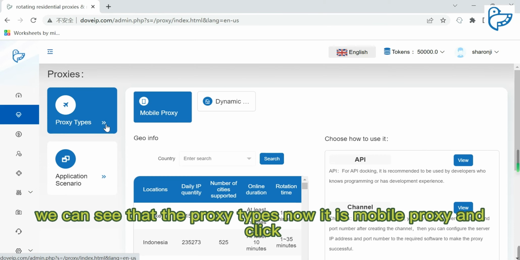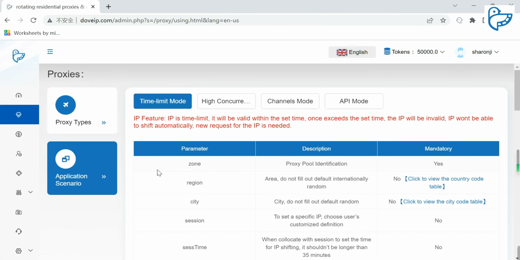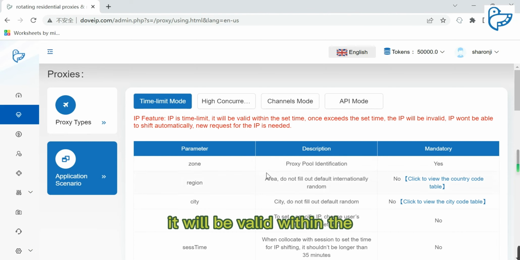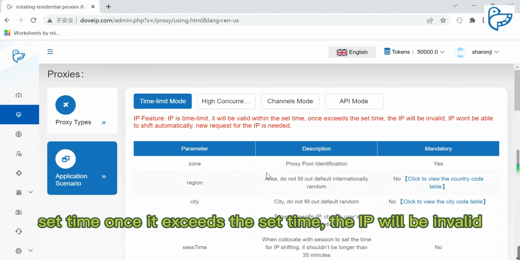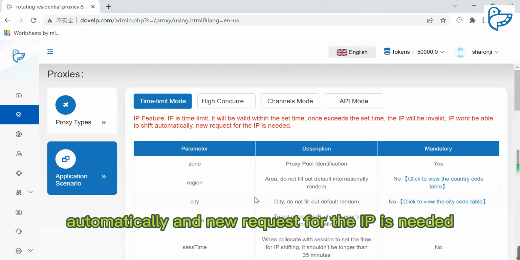We can see that the proxy type now is mobile proxy, and click application scenario. So please note that the IP is time limited. It will be valid within the set time. Once it exceeds the set time, the IP will be invalid. So the IP won't be able to shift automatically, and a new request for the IP is needed.